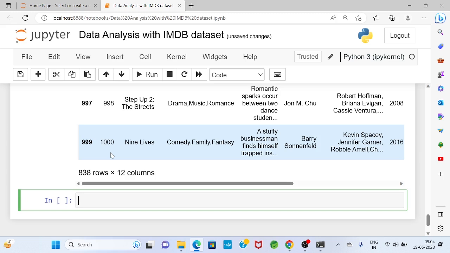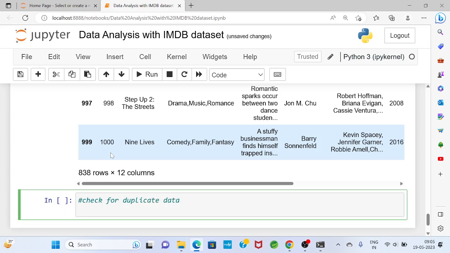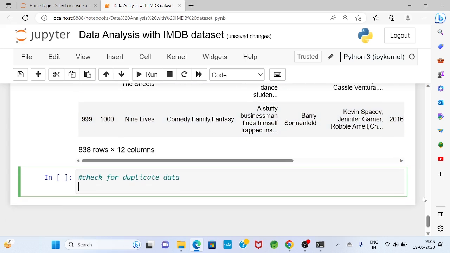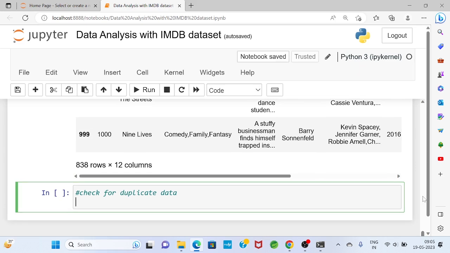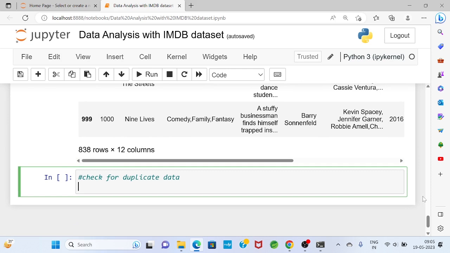Now we will go to the next point. I will check for duplicate data. How will I check? In my data frame df, my dataset is the IMDB movie dataset. So I will check for duplicate data. How? There is a function duplicated: data frame name df.duplicated.